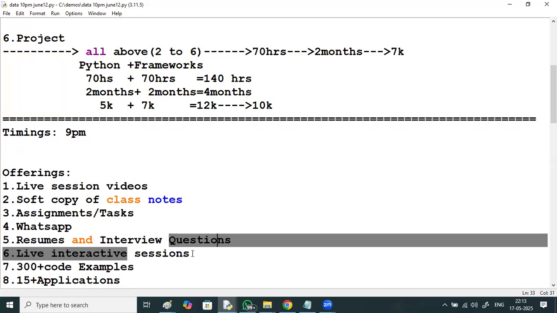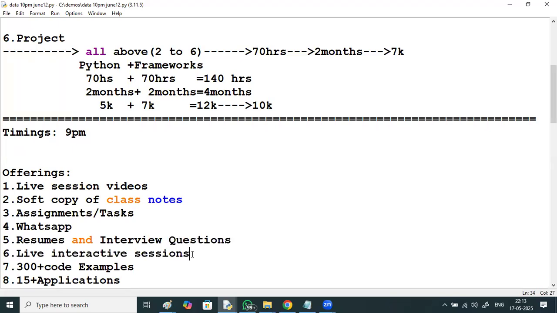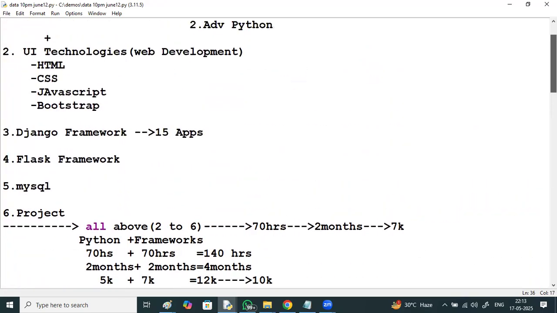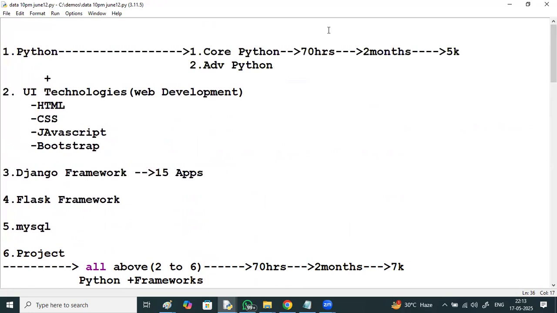I want the sessions to be more interactive, right? Everyone to respond through voice or through chat. 300 plus code examples in Python core and advanced and 15 plus applications in frameworks, right? So this is the total. So next Monday the class will be on Monday, same timing.